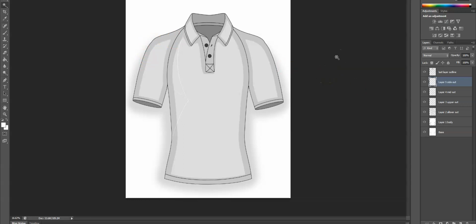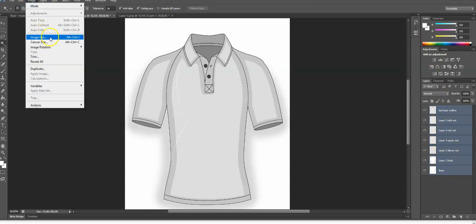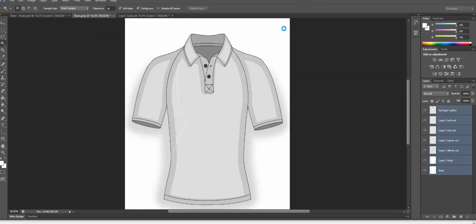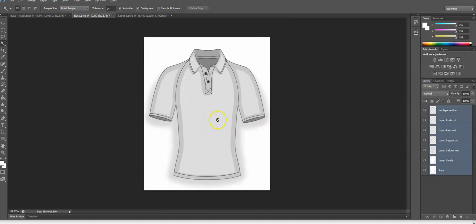So let me show you how you can do it in Photoshop. You just simply place all of the layers accordingly. Select all the layers. Go to Image, then Image Size. Type 500. And save. Now simply zoom, and it will work fine.